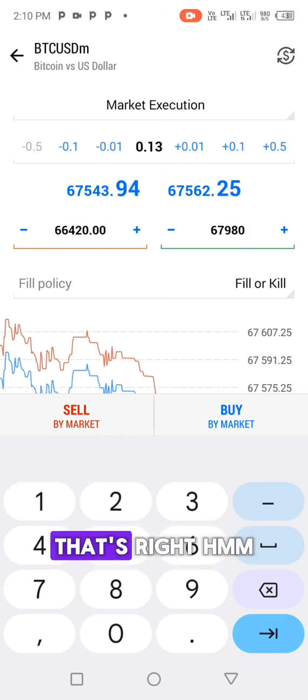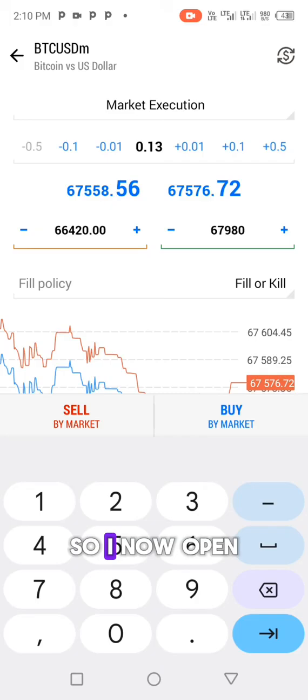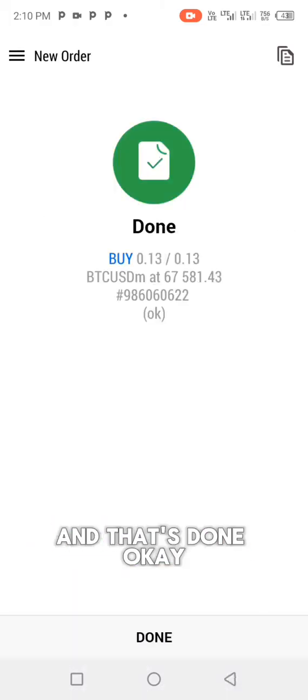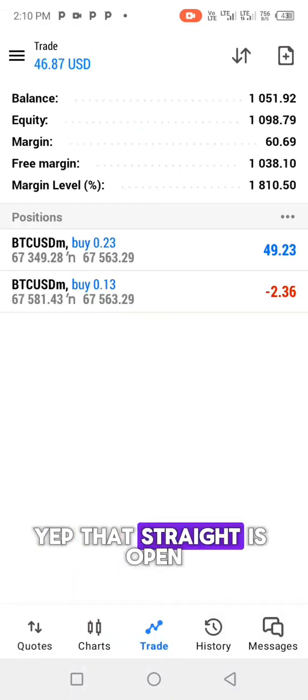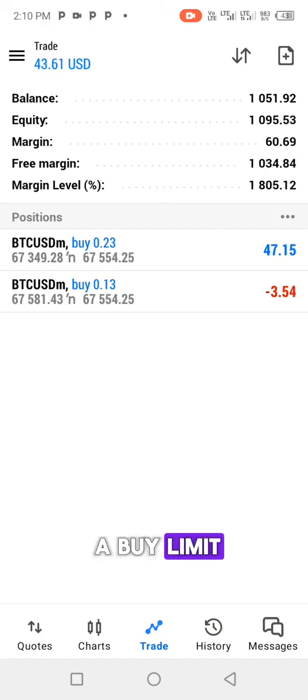Right, okay, so I now open this trade, and that's done. That trade is open. Next on the list is to open a buy limit trade.